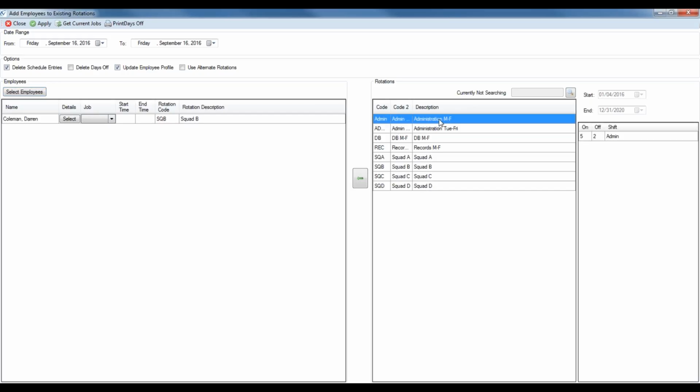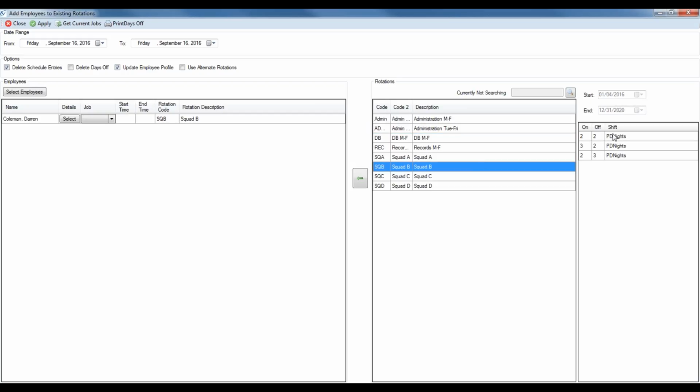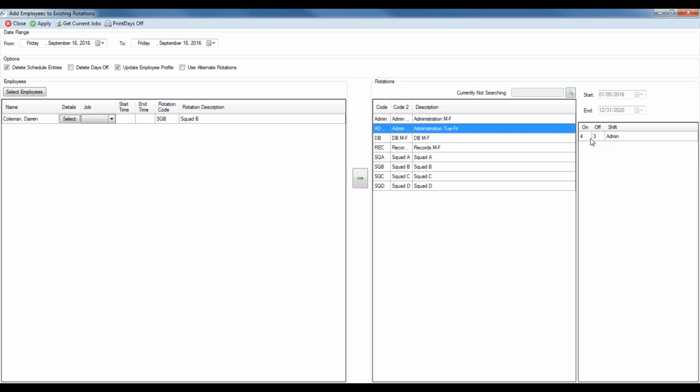Now, if we were to click on one, you see this section on the right shows us some information. That's showing us what the actual rotation is. So if for any reason, you know, you can't remember what a particular rotation is just by the name, you can click on it and see exactly what it is. So like here, you know, admin M-F, that's a basic Monday through Friday on the admin shift rotation.